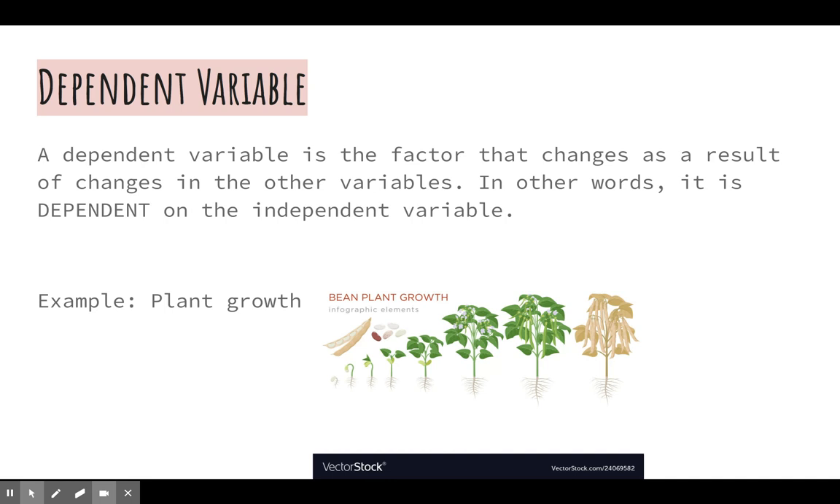Now, the dependent variable, however, is the factor that changes as a result of changes in the other variable. In other words, it is dependent on the independent variable. So in our mock experiment, the example is plant growth, right? We are trying to figure out what effect the fertilizer has on plant growth. So the fertilizer is what's being changed, and the plant growth is dependent on the fertilizer. So the dependent variable is plant growth.